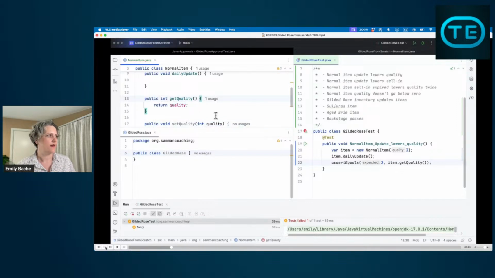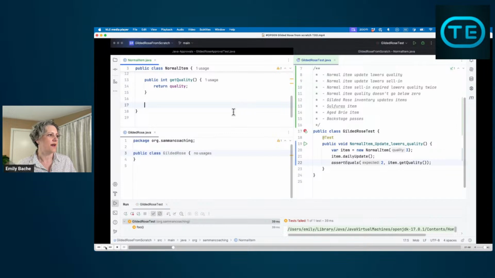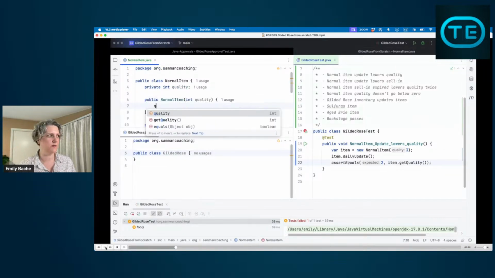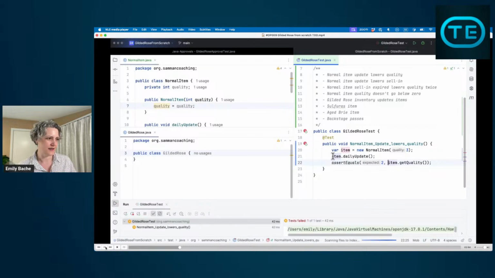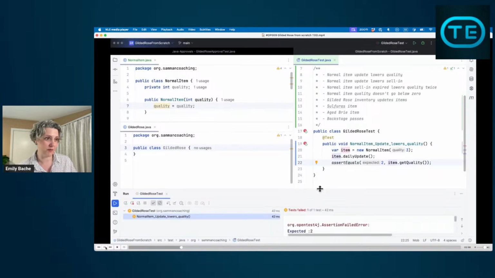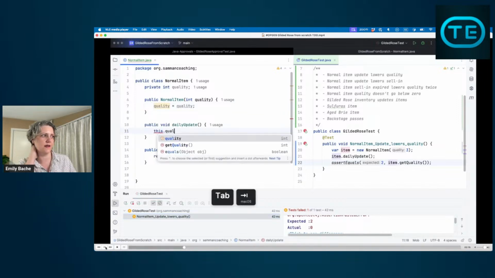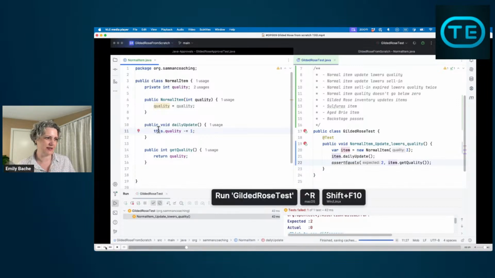And actually, it gave me a property. I don't think I need a set method for that. Okay, and then I want to take that constructor argument and put it in the field. Okay, so run the tests. Now I'm expecting this to fail because I haven't implemented the daily update method. So yes, it fails. So it compiles and fails, and I expected 2. So let's go and implement that daily update method. I need to decrement the quality.